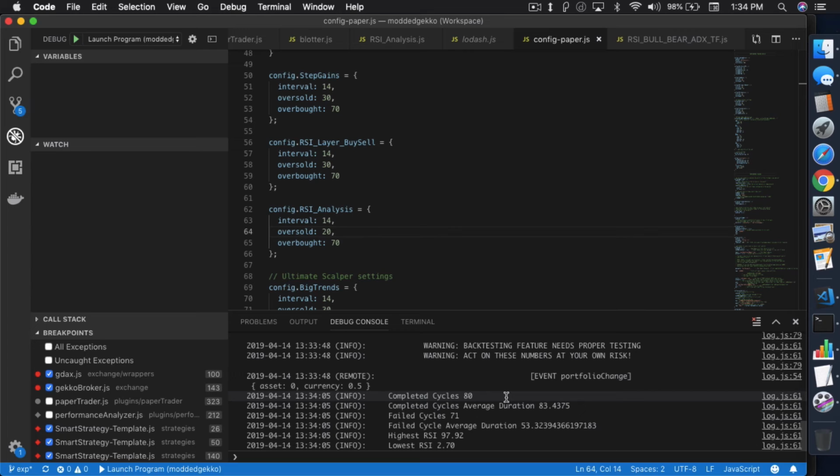So there's a lot less completed cycles because you're risking a lot less now. But then look at this. The failed cycle is only 71 instead of, was it 400 something before, from buying too many times, pretty much, I would say. And you can see that the average duration is 83 for the completed cycles. The average fail duration is 53. So there's still some information that we can pull out from these things.